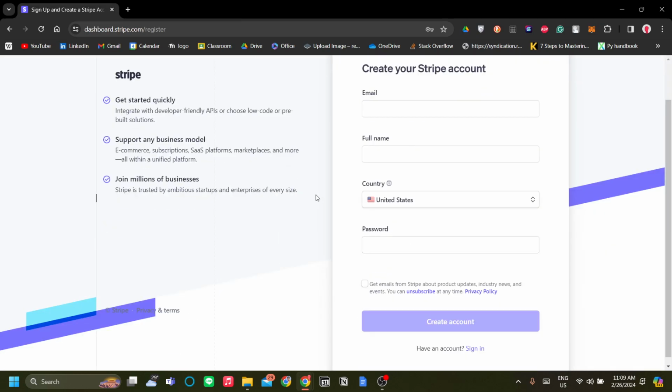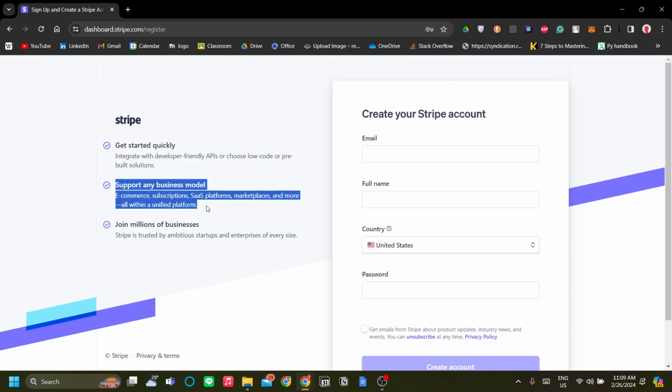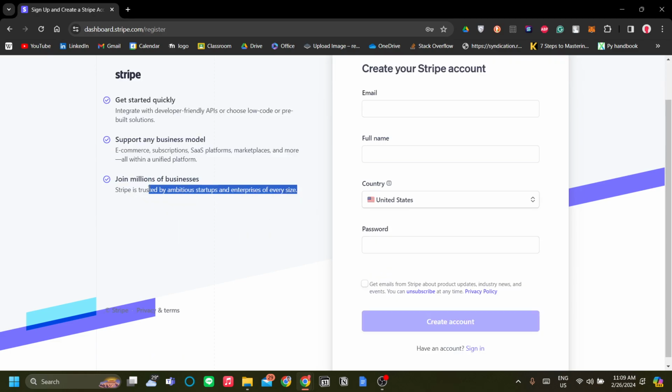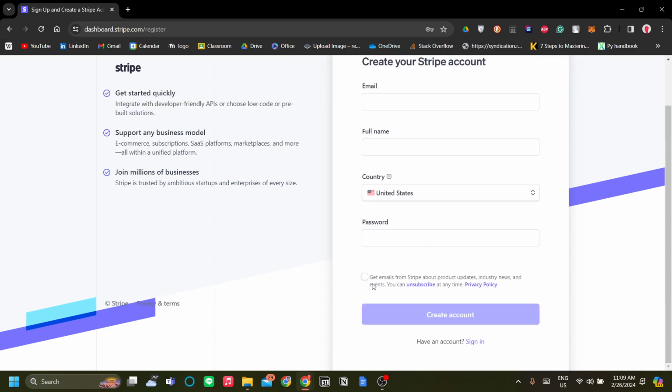Okay, so as you can see in this page, we can get started quickly on Stripe. Stripe supports any business model, and we can join millions of businesses using Stripe. Okay, so the first step is to create your Stripe account by filling out your email, your full name, country, and password. I'm going to pause the video right now and just do that.